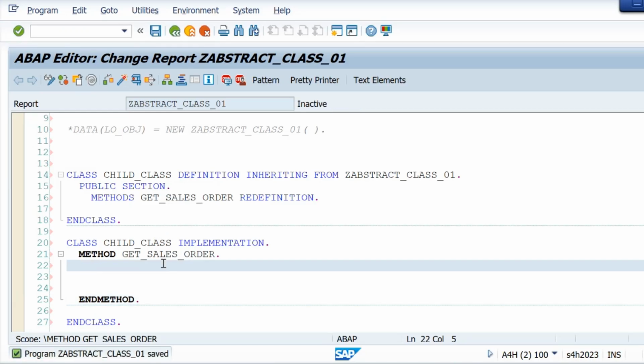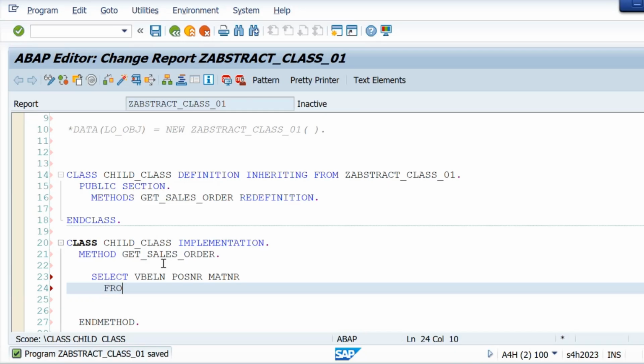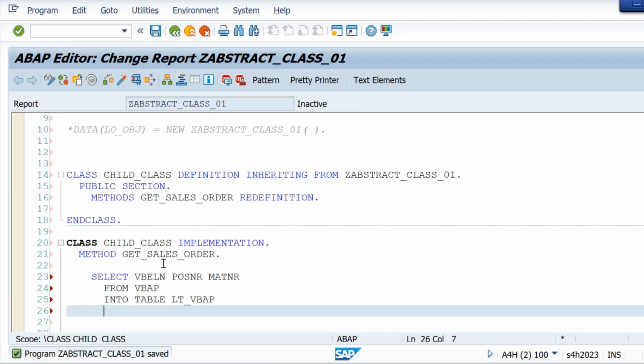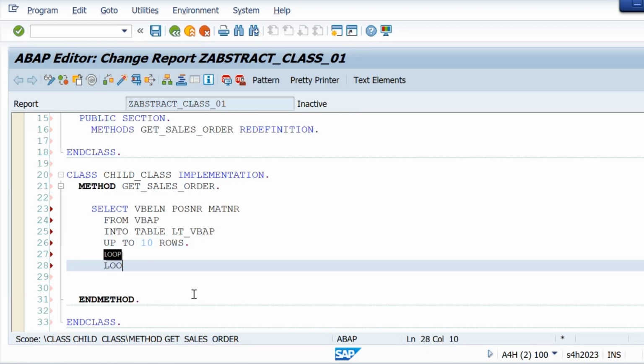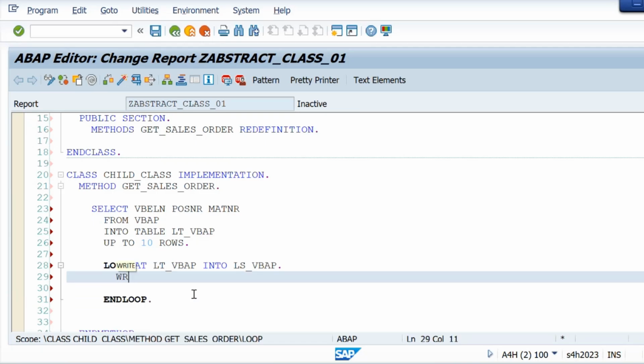Okay, I will simply display here: select VBELN, POSNR, MATNR from VBAP line item table into table LT_VBAP, and where, let's say up to 10 rows. Normal implementation here. Then I will simply display it. So loop at LT_VBAP into LS_VBAP and end loop.